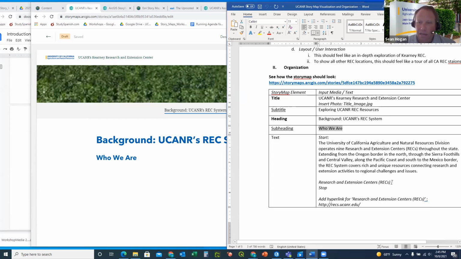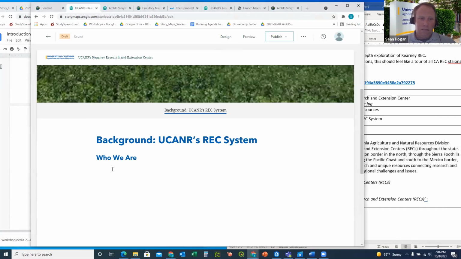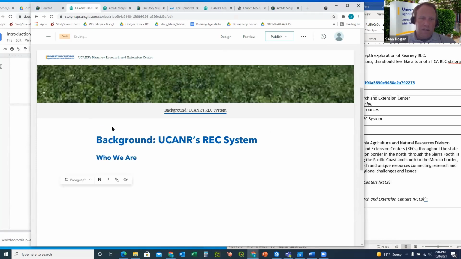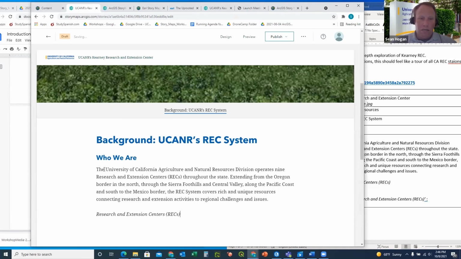And this will include all of this here. It's from start, and then you see stop at the end. The reason we put the start and the stop is just so it indicates that you want to include this Research and Extension Center's part of the text. Control C. Plus here, text. This time we can just leave it as the default of paragraph and Control V. And there we have a chunk of text that just went in.